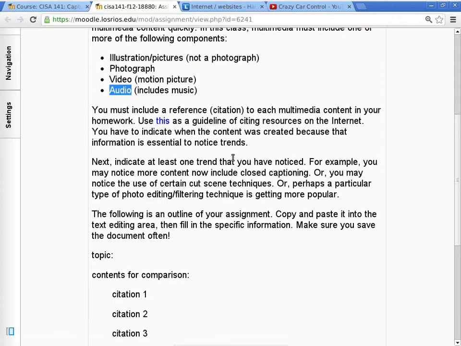Okay, so indicate at least one trend that you have noticed. For example, you may notice more content now includes closed captioning, which is a very big trend. A lot of companies now have to put in closed captioning. Or you may notice certain types of cutscene techniques, like maybe before people used really crude cutscenes, and now people use smoother transitions and better effects. Or perhaps a particular type of photo editing or filtering technique is getting more and more popular.